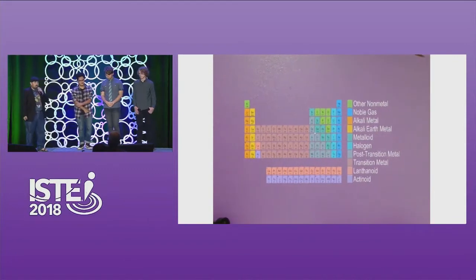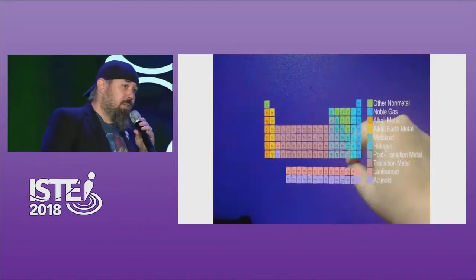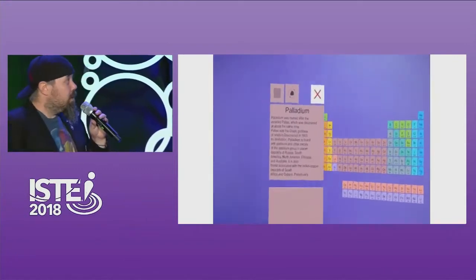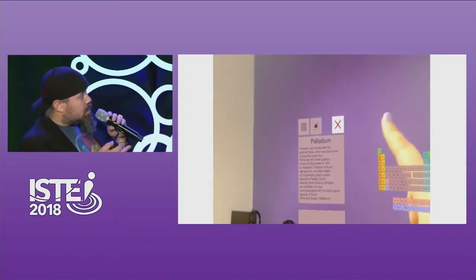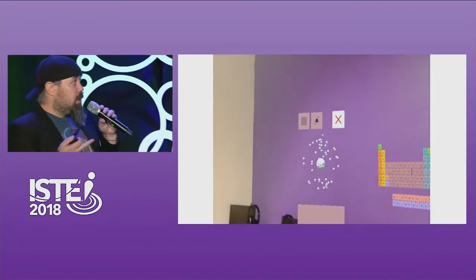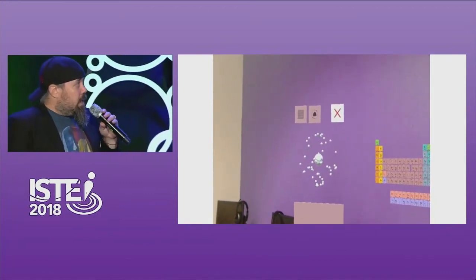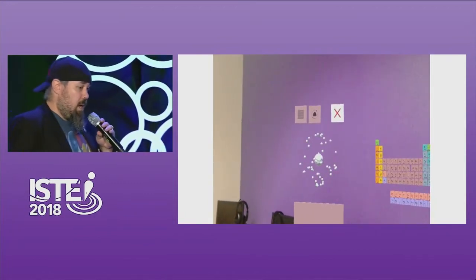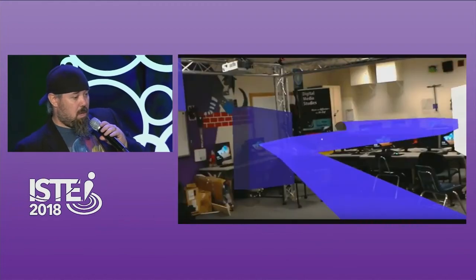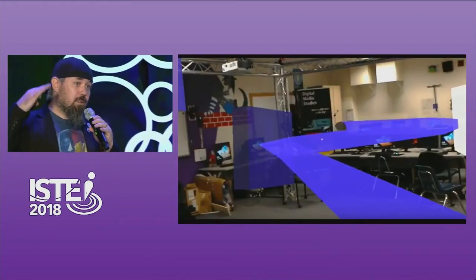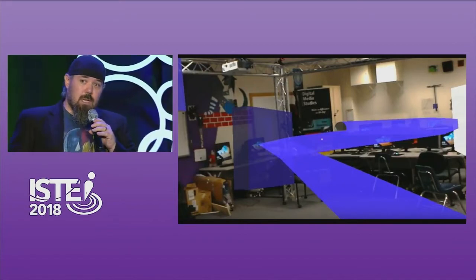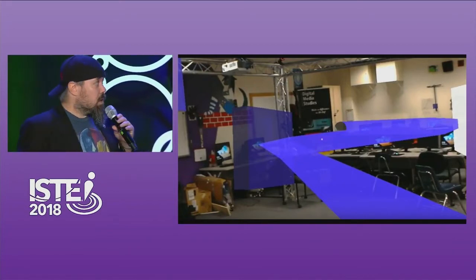We're also going to be talking about some of the work that we've been doing with the HoloLens. So this right here is an augmented reality periodic table of the elements that one of our students produced that will show you information about each one of the elements, but it'll also show you the atomic structure. And we're going to be talking a little bit about another project that we've been working on called HoloLight, which is a game with the HoloLens to teach other students about the way that light actually works.